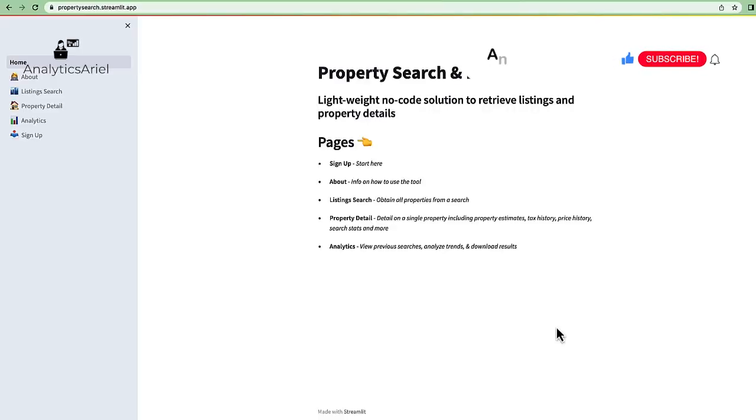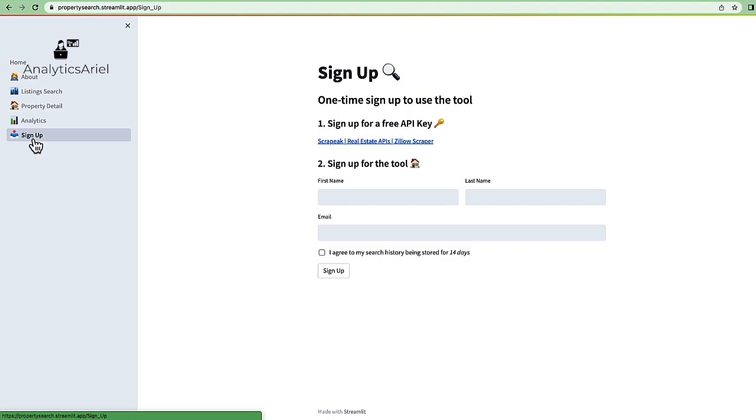Let's now walk through step by step on how to get started by using the property search and detail tool. So first, you're going to use the link below or go to AnalyticsAriel.com, locate the tool website. Then come to sign up. There are just 2 steps to sign up and you only have to do it once. So first is signing up for a free API key for Scrape Peek.